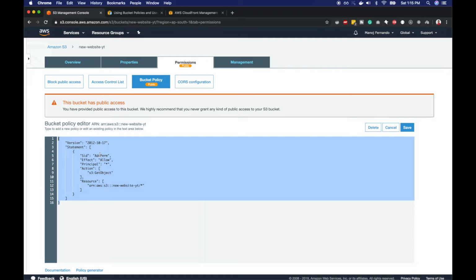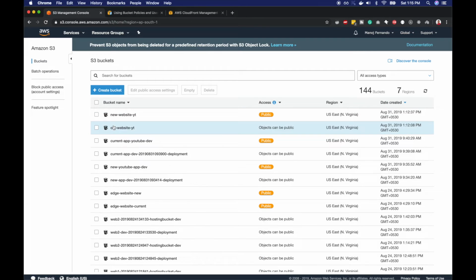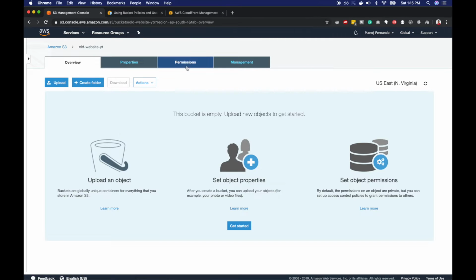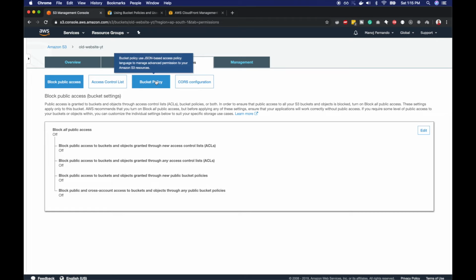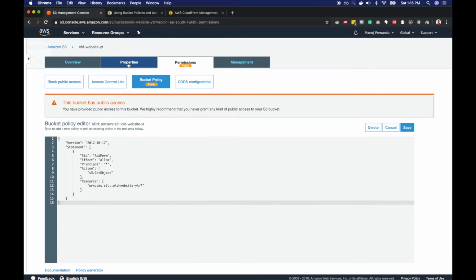So I will just copy this same bucket policy, and I will go to my old website as well. Date created, and this is my old website, and I will add that bucket policy here as well. And instead of new website, I will change the name to old website. Paste that in. Looks good. Save. So it is also publicly available.